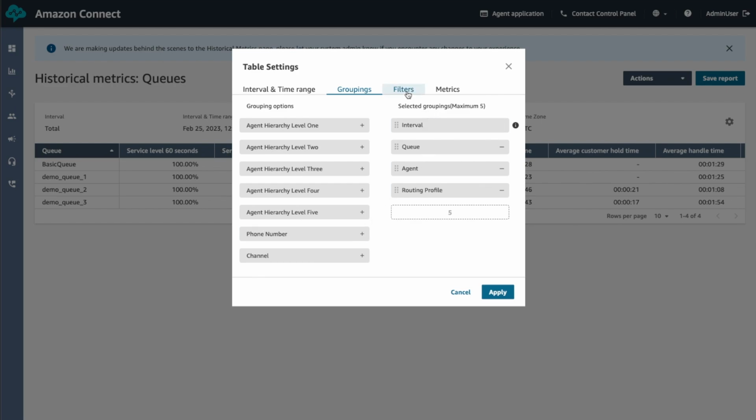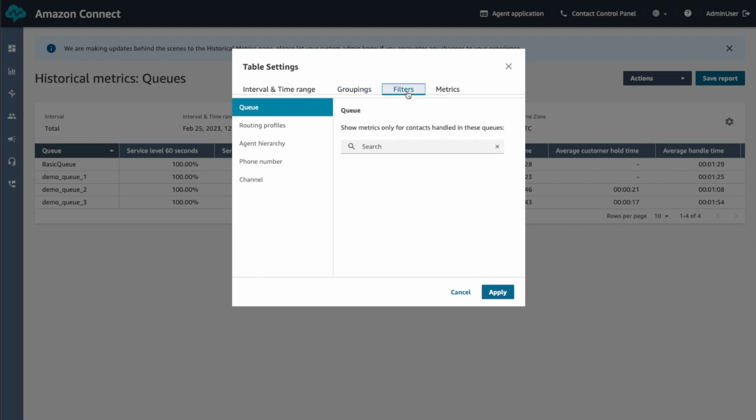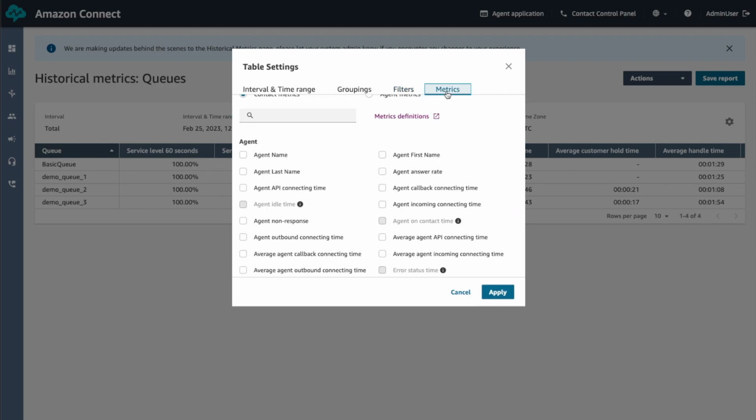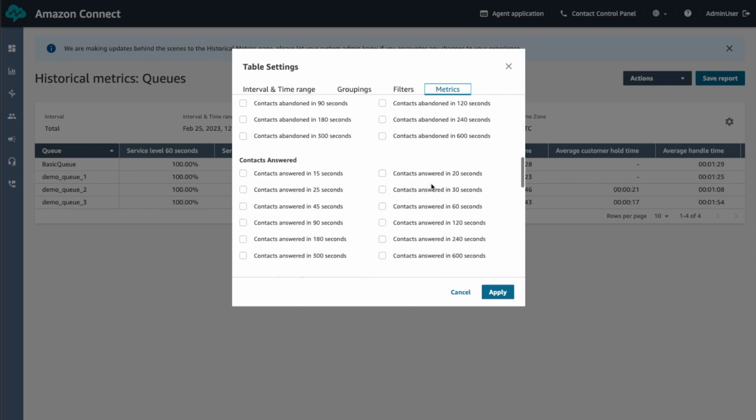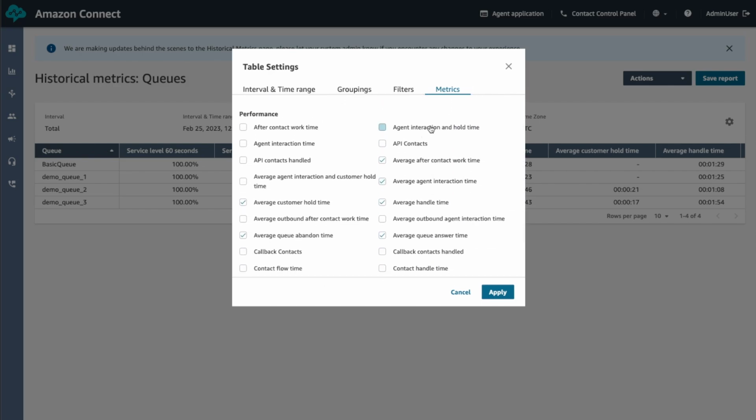In the Filters tab, you can add filters based on the queue, routing profile, agent hierarchy, phone number, and channel. Let's select demo queues. Lastly, under metrics, you can add additional fields to the report. Let's select agent interaction and hold time, and customer hold time.